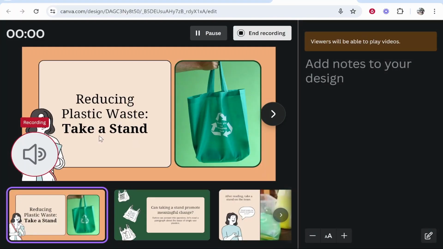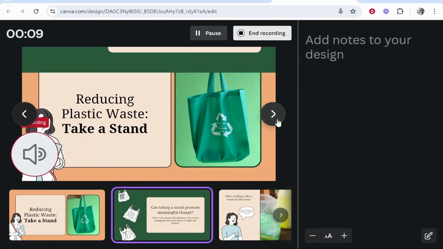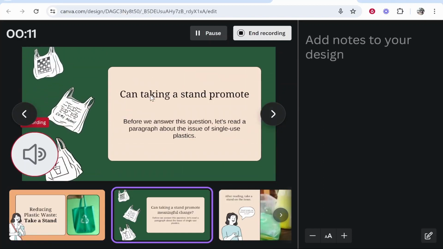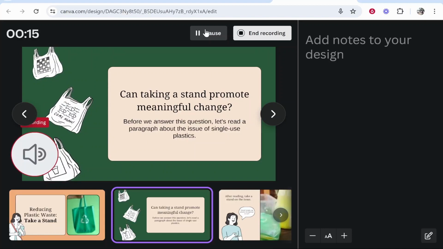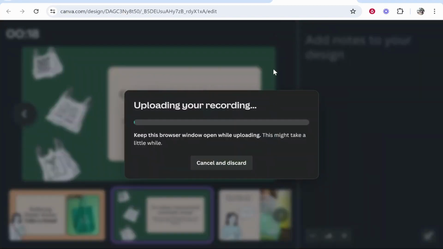And now you will be recording, so you'll know you're recording because this timer is going up. Now what you can do, you can play the video, so we can go ahead and play the video. We can go through the next slides, and what I'm doing here is commentating the recording, right? We can also pause it and end the recording here. So once we're done, click end recording, and then this recording will then be created.